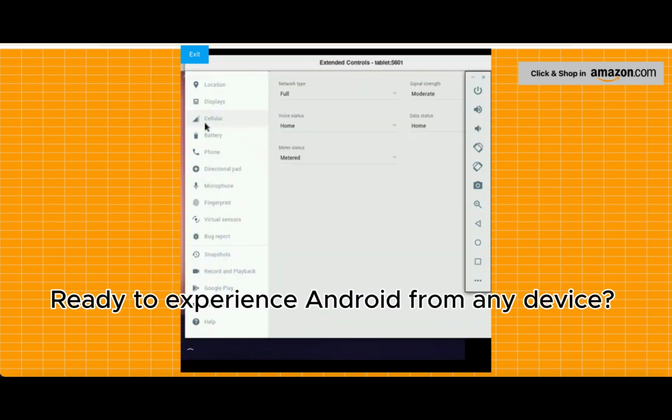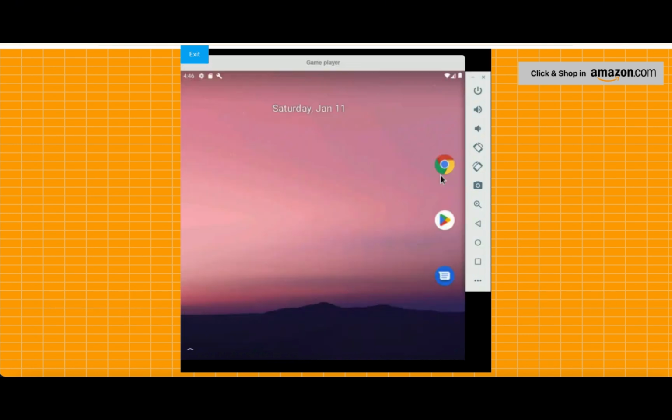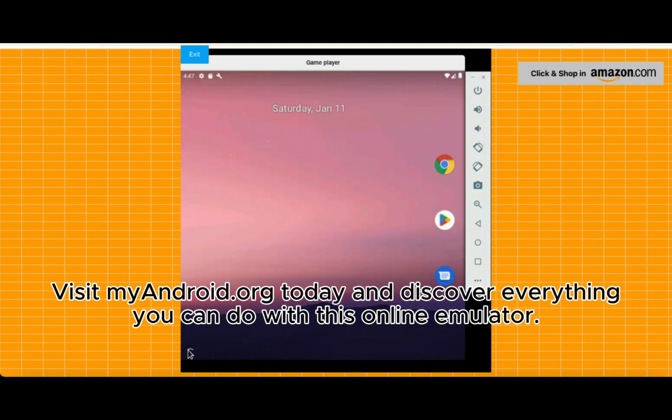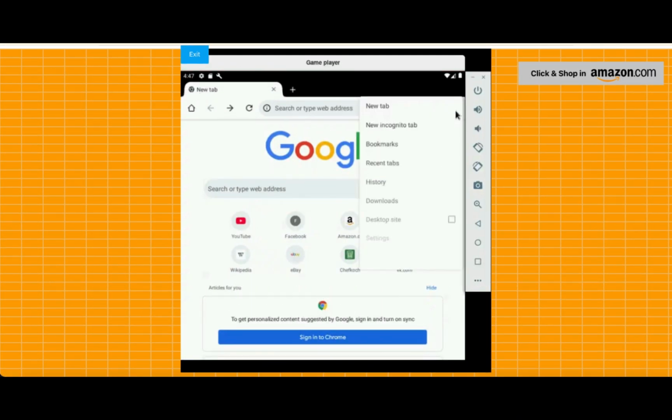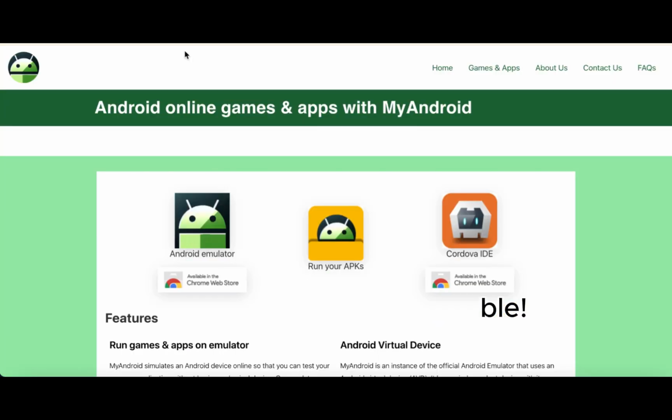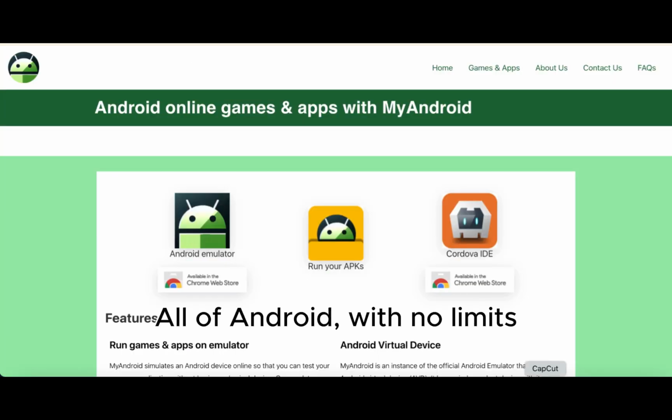Ready to experience Android from any device? Visit myandroid.org today and discover everything you can do with this online emulator. It's easy, fast, and accessible. All of Android, with no limits.